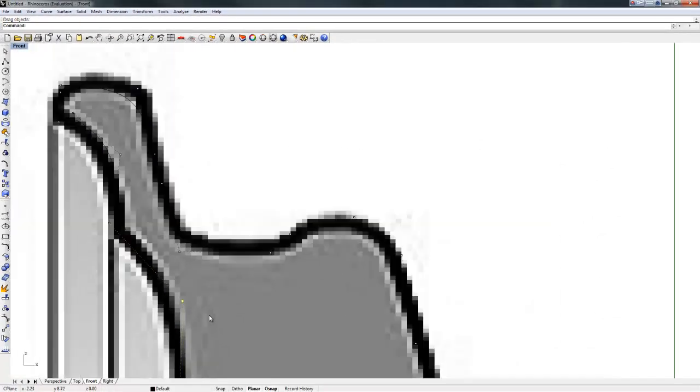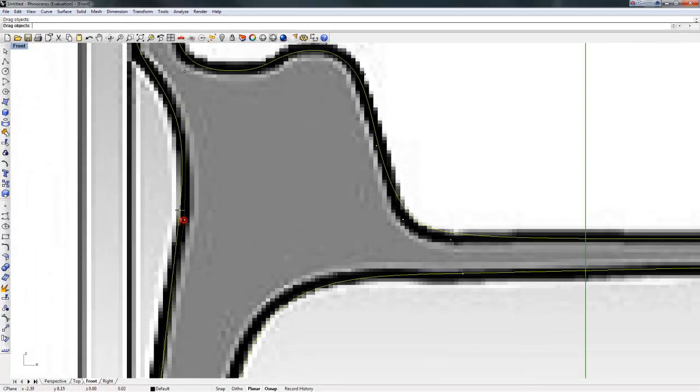And since this is just a curved surface, you just want to get as close as you can to the original profile. We're not going to be creating this part, so this is just kind of for design purposes.